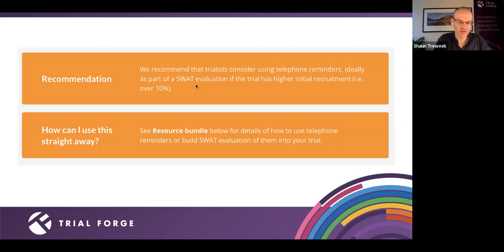In other interventions where it's about text messages, sending text message reminders, it would say something about the content of those text messages and perhaps how often to send them. So the idea with a resource bundle is practical help to enable a trial team to actually use that intervention. So it's not simply a statement that says telephone reminders, it actually provides more than that.